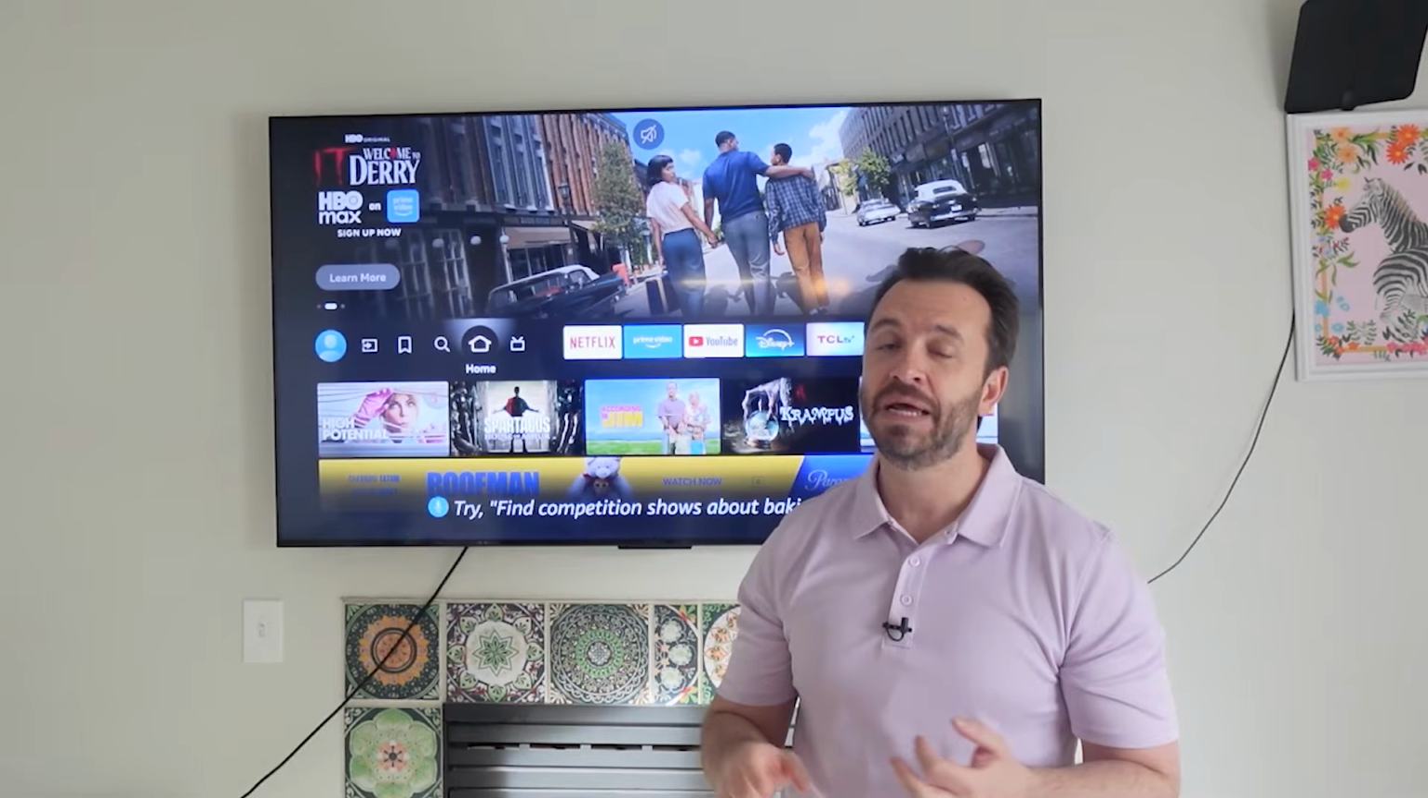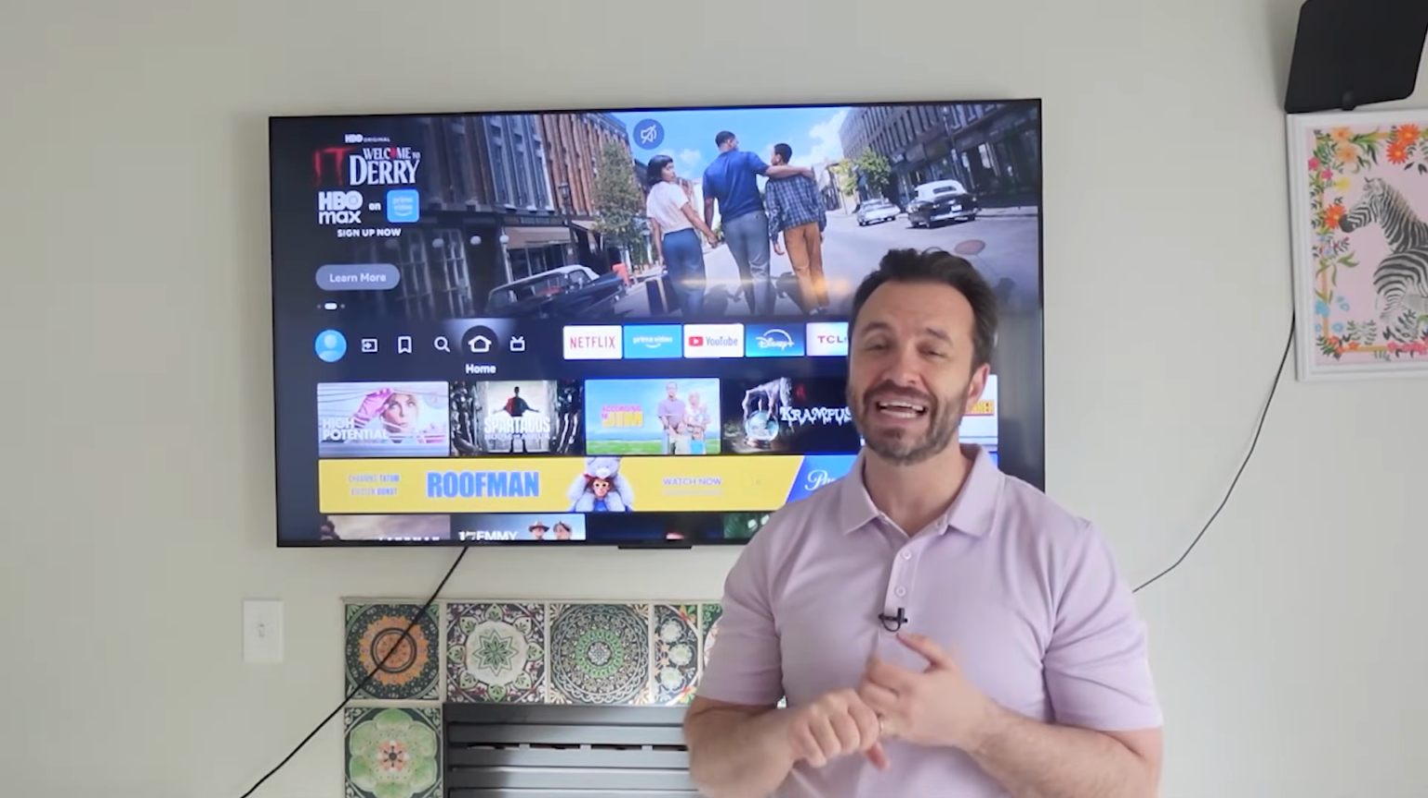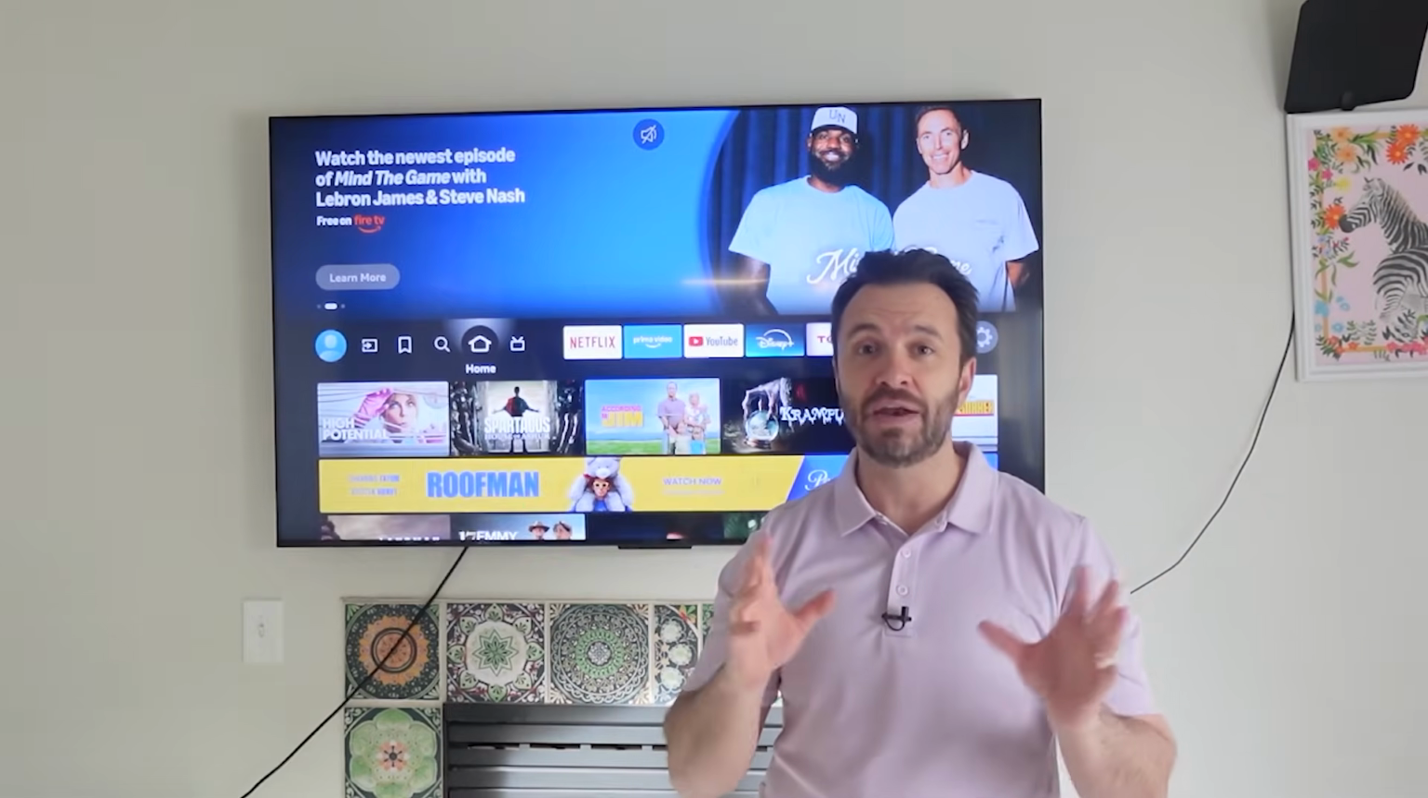So the benefits of OLED, you're going to get the greatest black levels, the picture's going to look really good, you're going to get that nice cinema look, so it's going to be great for movies. Typically you can see it better from different angles, so it'll be easier to see from the side.